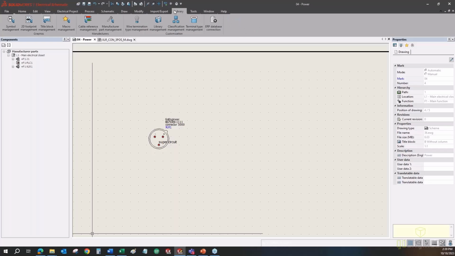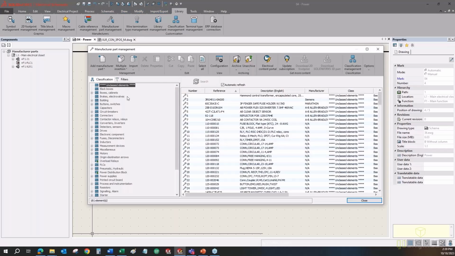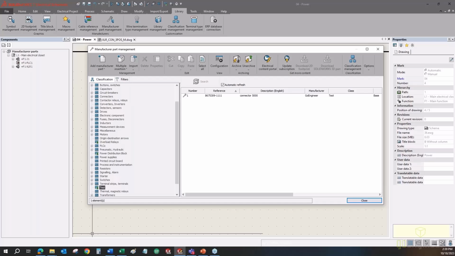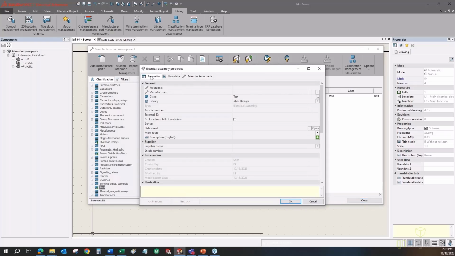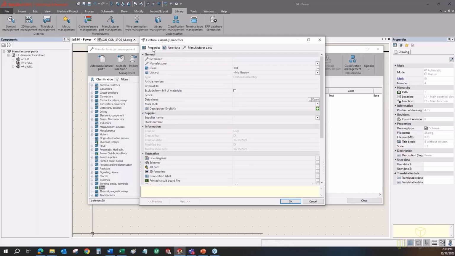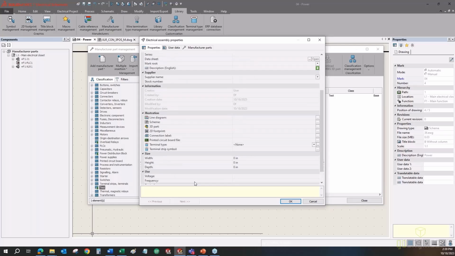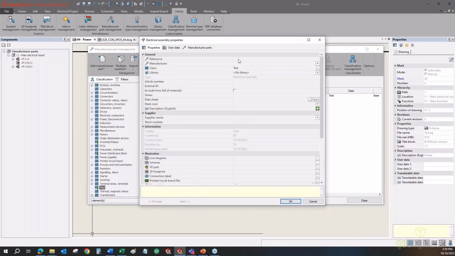I'm going to go back to the library tab and the manufacturer part library or manager. The way that we create an assembly is very similar. I'm going to pick a classification. I'm going to use the test class and go to add manufacturer part. This time, I make sure I hit the drop down and choose that I want to create an assembly. So we'll select assembly. I'm going to do the same things, just start from the left and work our way across. The assembly properties are the same, there's not really anything different here. So we'll just punch in some stuff.